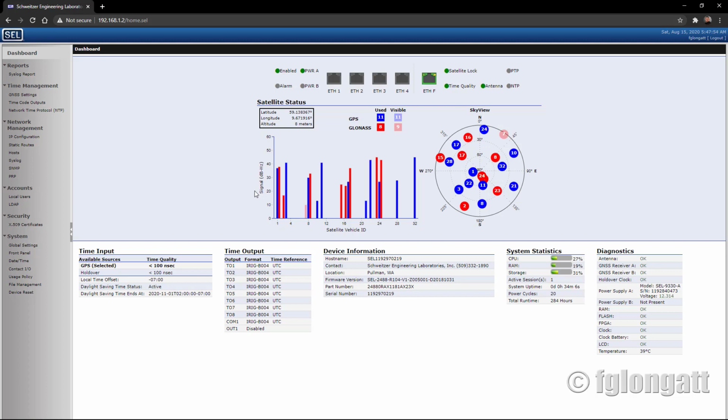Probably, again, my communications engineers and top experts are laughing at me because I am trying to explain something that is more for them. But I will keep my discussion and my showing on this web server. There are different areas over here. There is an area for reports, for time management, for network management, for account management, for security and systems.